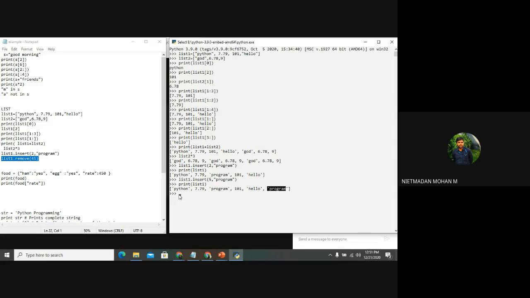Now, this is an insertion, and we will go with the delete or remove purpose also. Here what I mentioned is list one dot remove 45. So what will happen? When you want to check whether in list one we have any value called 45, if not, then it will produce the result X not in list. You can see here, X not in list, right?